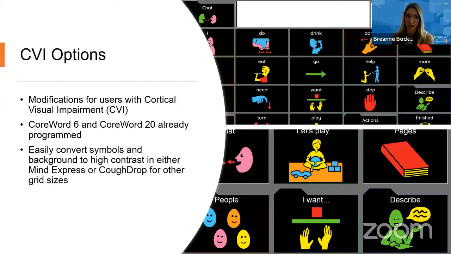This is kind of my soapbox because I used to work very closely with the teacher of the visually impaired when I worked in the schools. But we at least have a framework for you to start off with if you're working with a communicator like that. So we have CoreWord 6 and we have CoreWord 20 that have been modified already. But if you want to use a different grid size, regardless of whether you're using it on the Spark software or if you're using it through CoughDrop, it's very easy to take those pages and put the darker background or high contrast symbols on there.